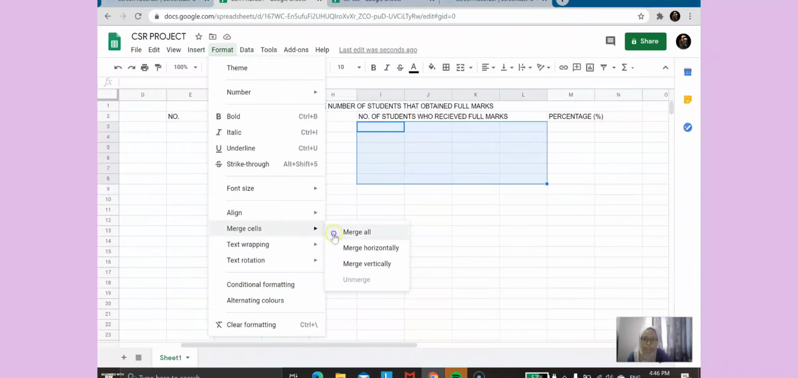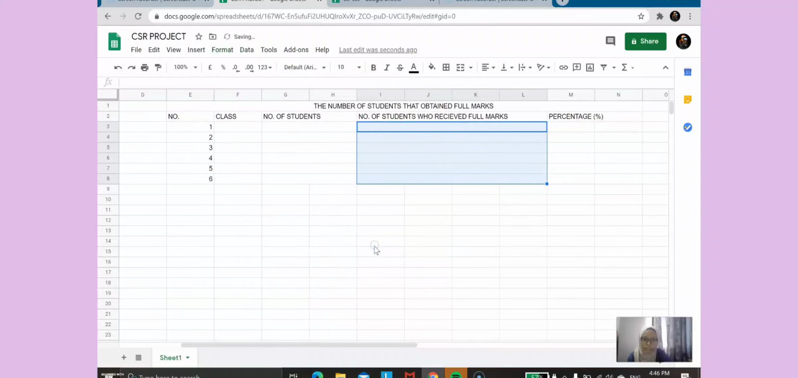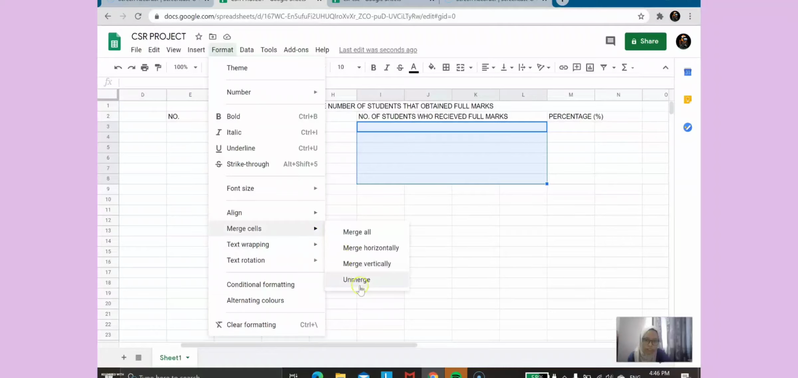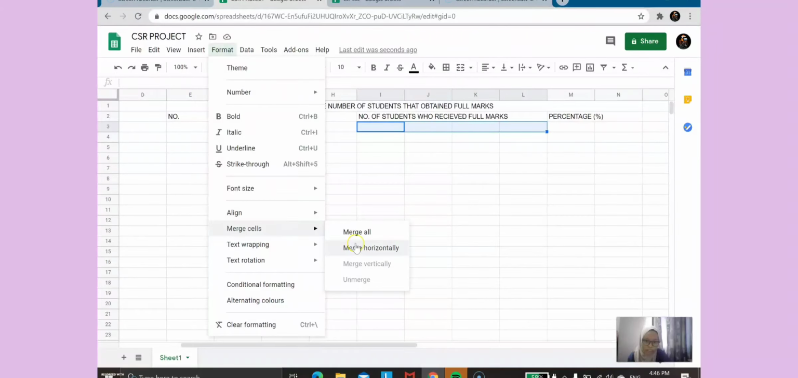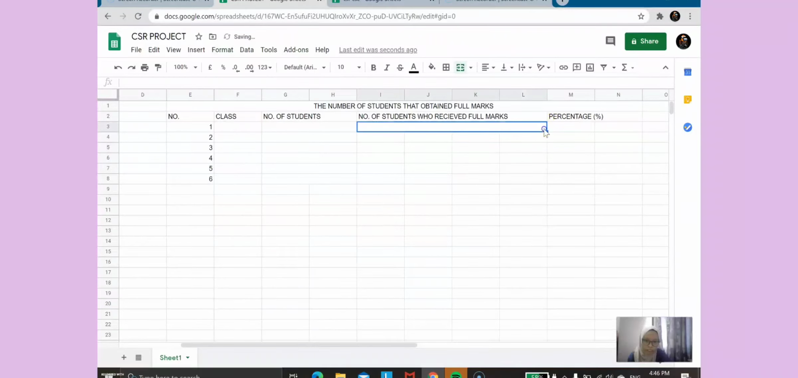Format, merge cell horizontally. But other than that, what you can do is, firstly just merge this row of cells, merge them horizontally, and then you hover your cursor until it shows the sign, and then just drag it down, and it automatically will merge the cells for you.